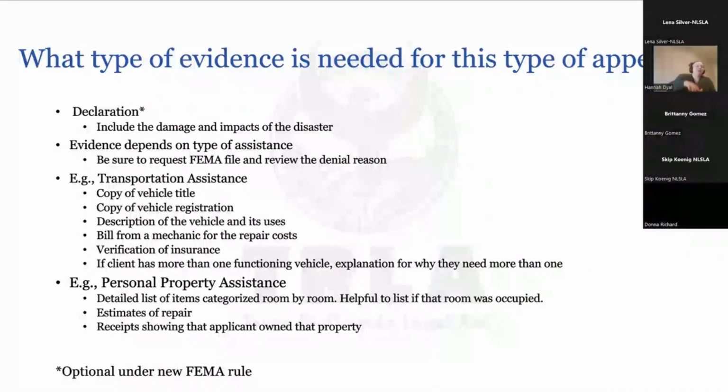So if it's transportation assistance, what does FEMA not have? They have to have the title, the registration, a description of the vehicle, a bill for repair, if necessary, verification of insurance or verification that it complies with state law and is a drivable car and was a drivable car at the time of the disaster. So all of those things, you're just going to kind of have to see what was missing in the FEMA appeal, and submit that. Potentially the explanation for why they need more than one functioning vehicle.